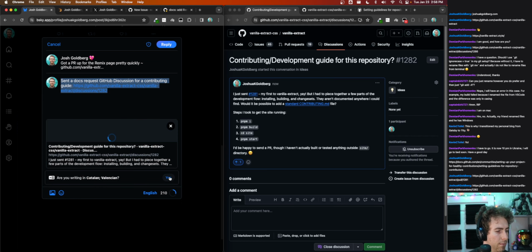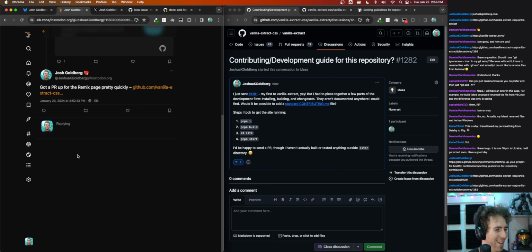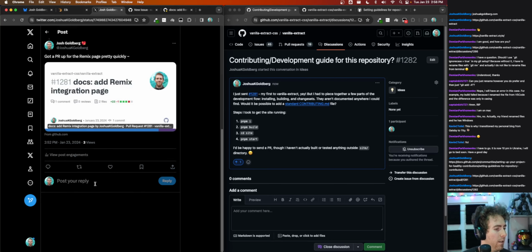Am I writing in Catalan or Valencian? No. Why would Bluesky ask me that? How do I opt out of this? Great. Okay. New features. Apparently.